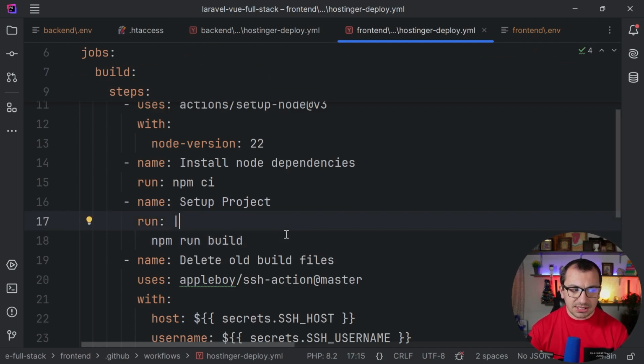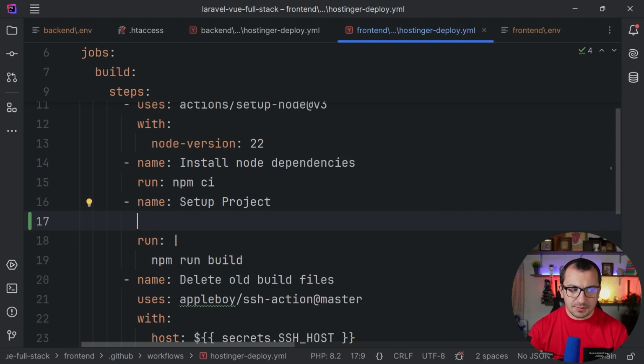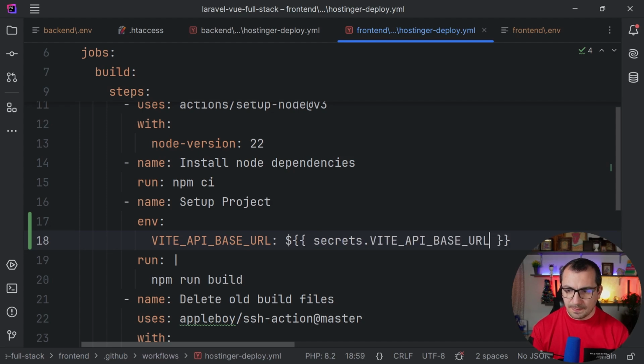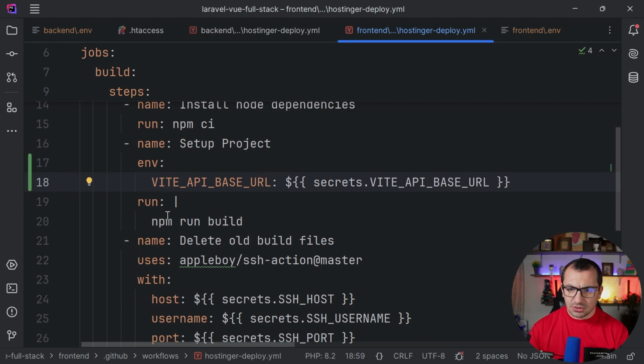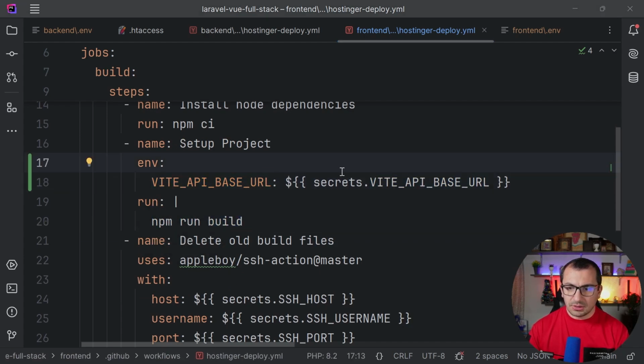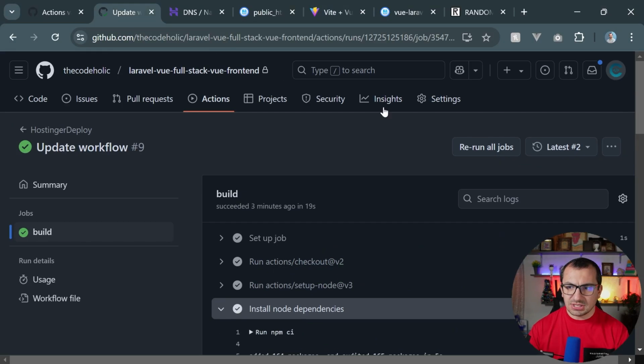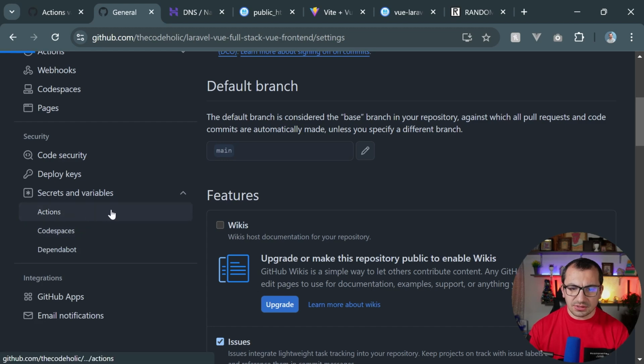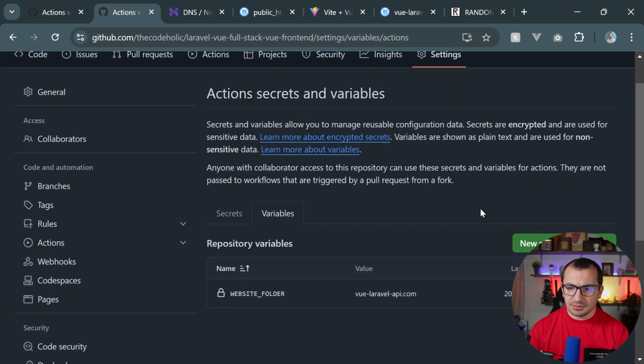So before we execute run right here after set up the project, let's provide env, and we can provide VITE_API_BASE_URL, and let's take this also from secrets, and that will be secrets.VITE_API_BASE_URL. I'm not missing anything. So then during npm run build, this will be taken and used. So let's go into frontend settings. It is not actually a secret, it is a variable, so we can put this inside variables.